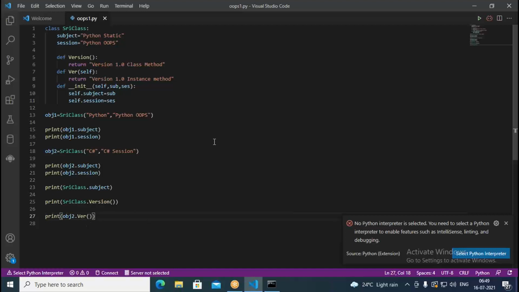Object2.var, when I use it, what is happening here? It is running this particular method. This method is being run here. This belongs to the object, whereas version, when you take it, belongs to the class. That means a class-level method you can use without creating an object. Mostly we use it for helper functions. But whenever we go with the instance method, first we need to create an object, then we have to execute it.